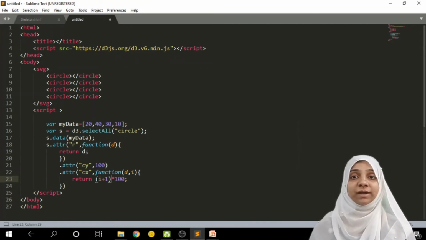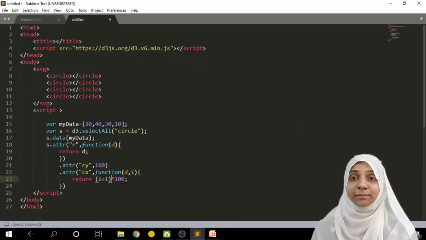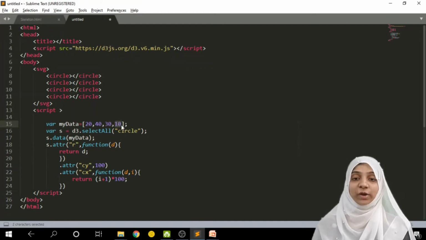For the second element, the index will be 2 and so on. That's why I first add 1 to it and then multiply with 100. So for the first element, the center will be 100. For the second, it will be 200. For the third, it will be 300. And for the fourth element, it will be 400.